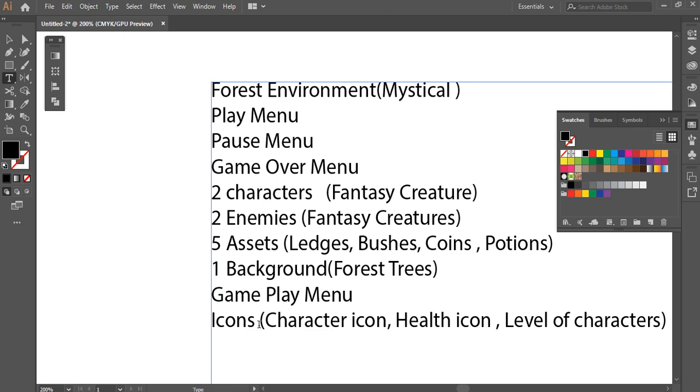So let's do an exercise. Try to research the environments, try to search other games, and write down your own requirements for your user interface and start it with me.